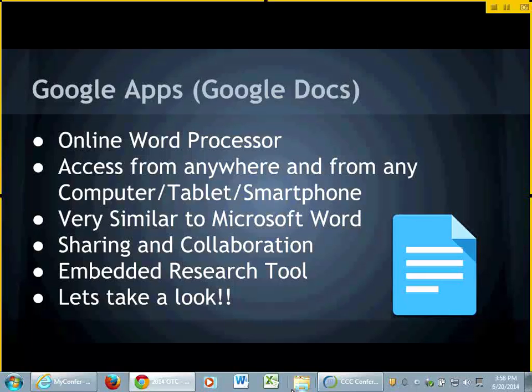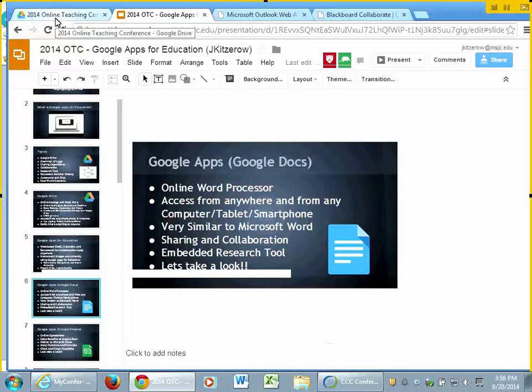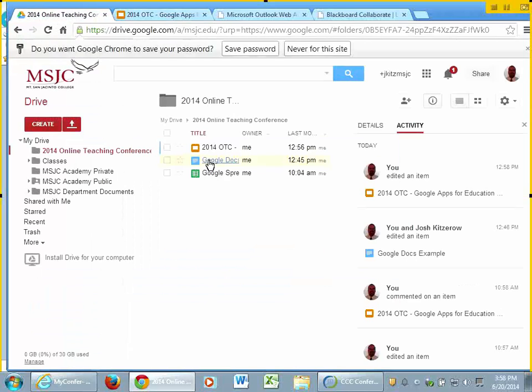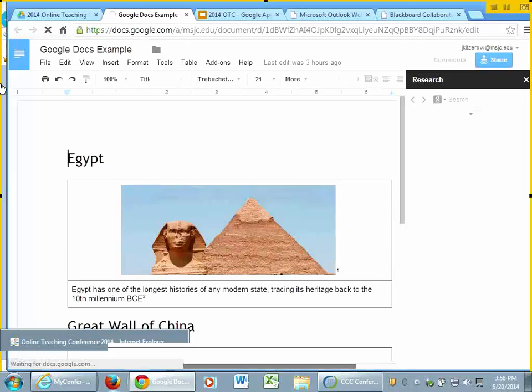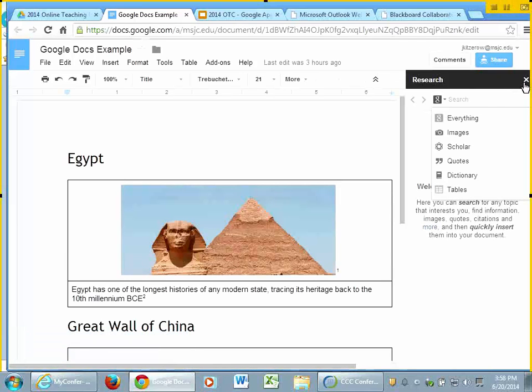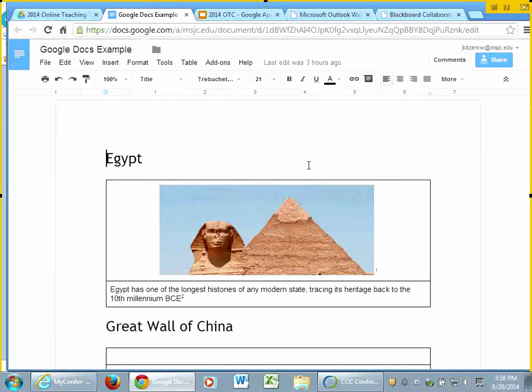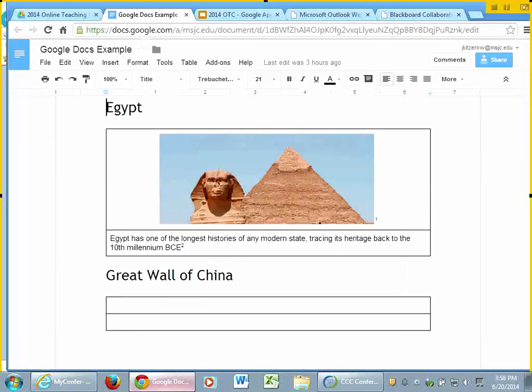So I'm going to jump out of this real quick and show you one of the documents that I actually made this morning during breakfast. And this is an example of, oh, I had the research tool, I was supposed to hide that from you guys. My research tool open. So it was just a little thing talking about Egypt. I pulled in a picture here, and I pulled in all this information without leaving the document.